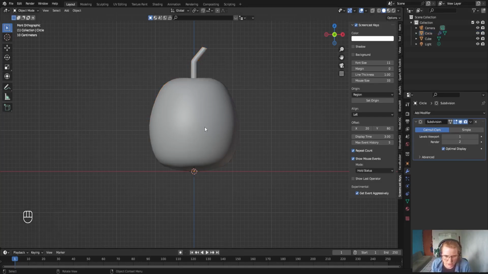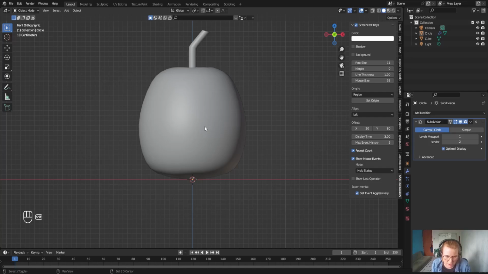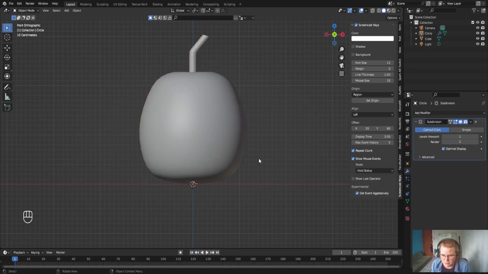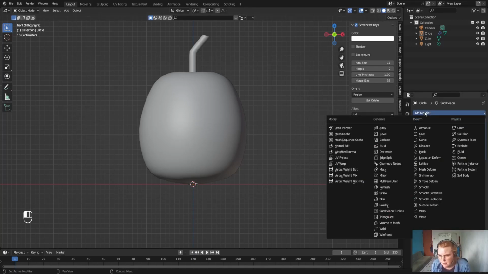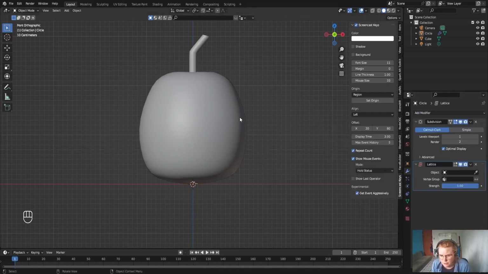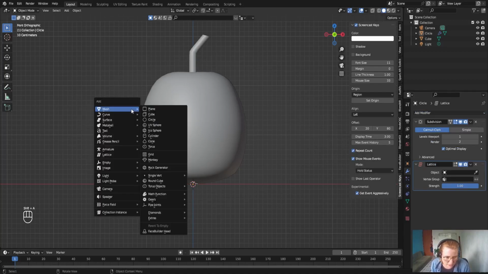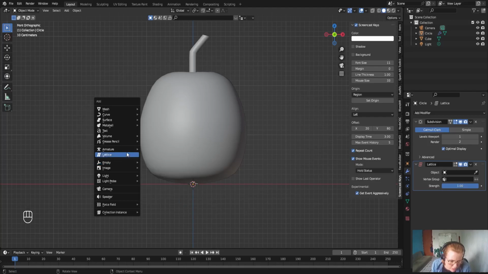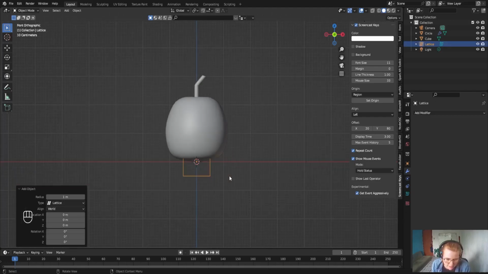Okay, so we kind of have our apple. I think it looks pretty good so far. But what's missing is a bit of deformation. It looks a little bit too perfect, I think, right? So let's add in a lattice modifier over here. All right, and we're gonna Shift A again. And if you go down, you can see it says lattice, right?